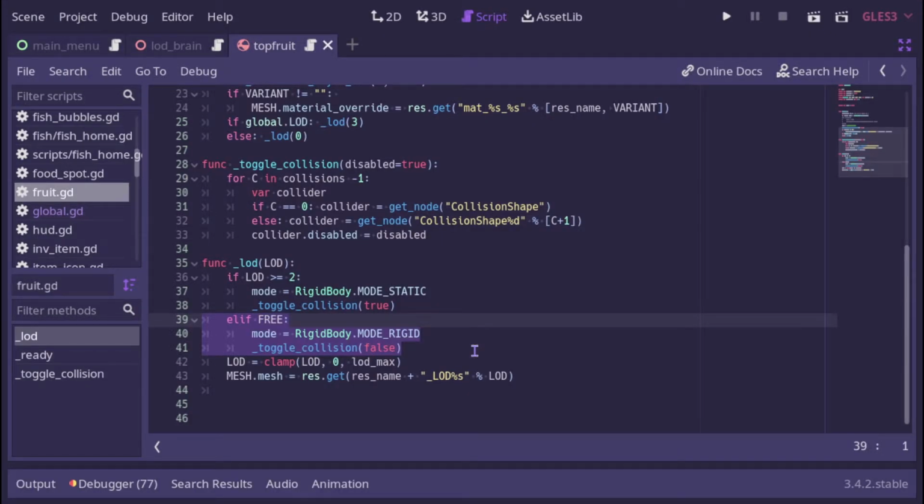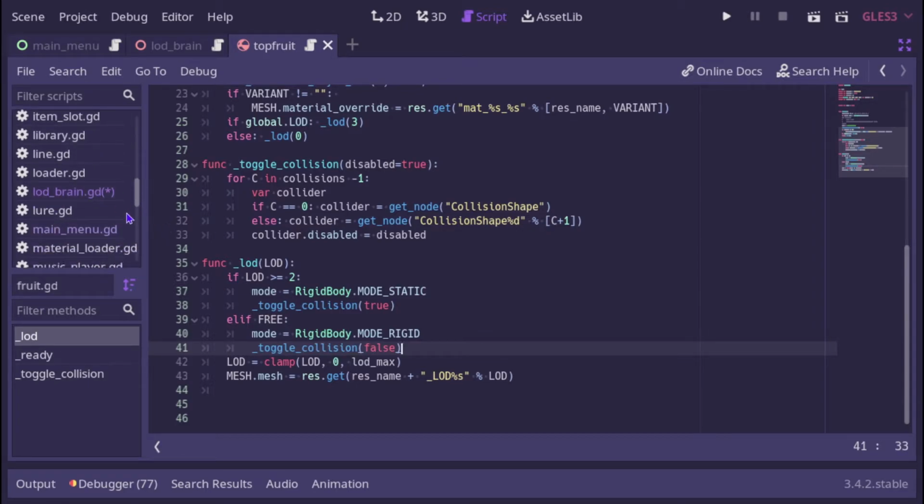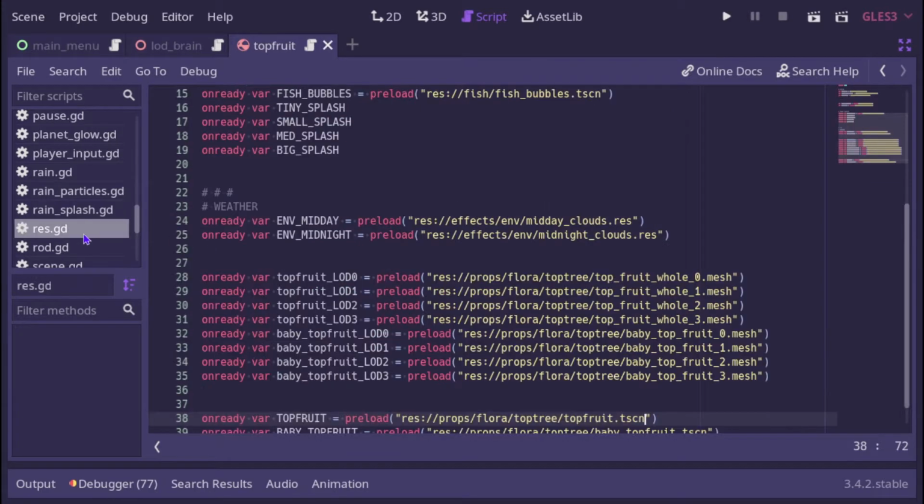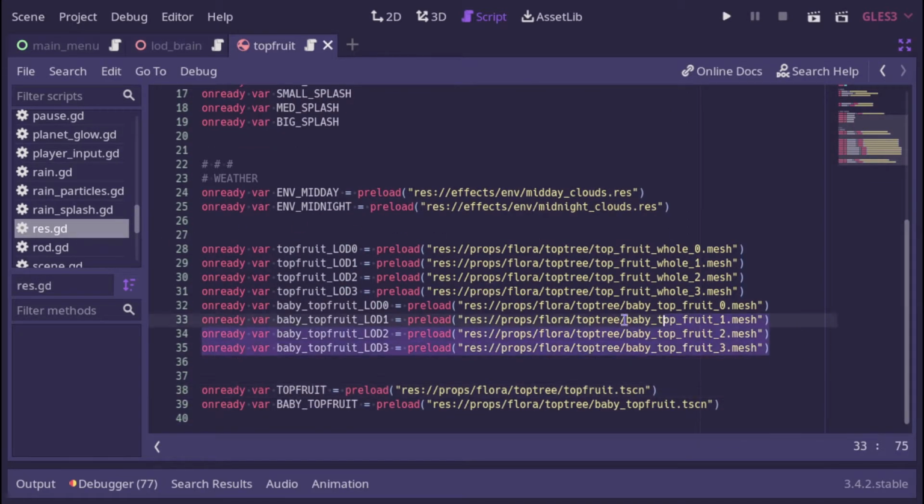The fruit is free, and in the case of a fruit, free just means it's not attached to a tree or stuck in a bin or just sleeping. I'm just using free because it's a toggle I can use when I'm dropping fruit into the editor. If I want to place them manually, I can decide if they're loose or not. And then finally we get to the LOD part of it, and for the fruit it's fairly straightforward. We're swapping the mesh, so we're just grabbing from preloaded resources on a script.